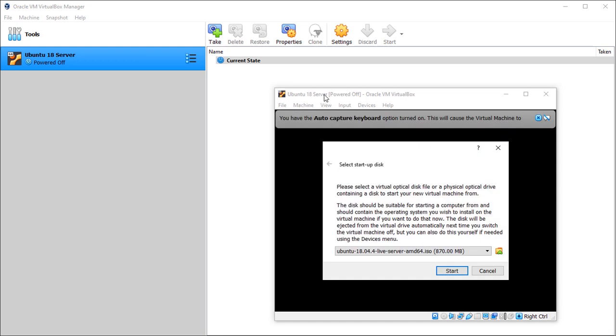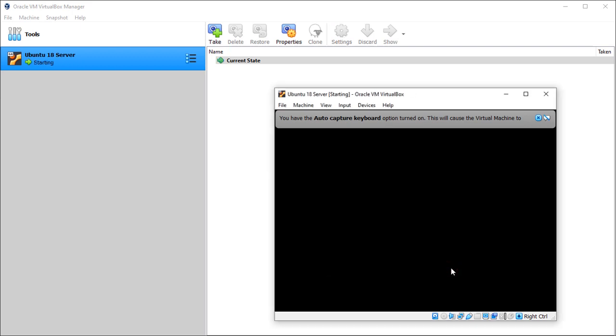Okay, so the virtual machine is now started, and what we need to do is select the startup disk. In this case, it's actually an ISO image for the Ubuntu 18 server installation. I can choose it here because I've used this ISO image in VirtualBox before. If you don't see this, do not worry. Just post a comment in the video below, and I'll reply back to you on how you can choose the ISO image. So I am going to click on Start to continue.